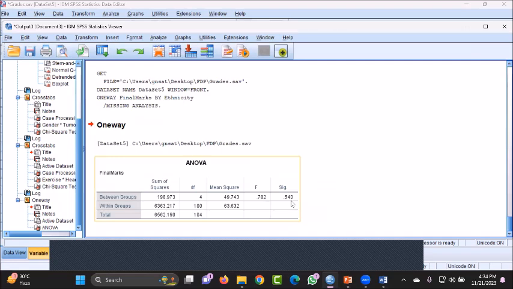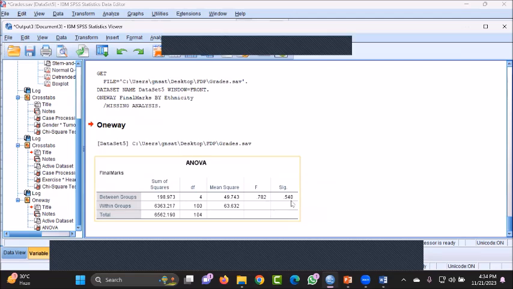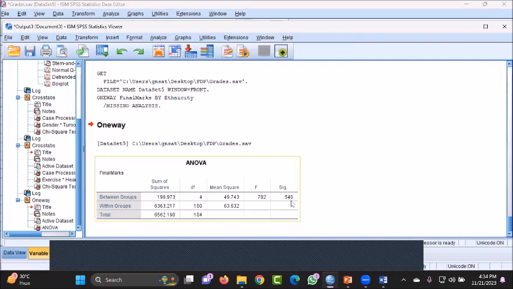Since it is more than 0.05, we can conclude that there is no significant difference between ethnic groups towards final marks. Whether it is native, Asians, or Hispanic, it has nothing to do with the marks they are getting. The significant value is 0.540, which is greater than 0.05, so we are accepting the null hypothesis. This is the way we do the ANOVA test.